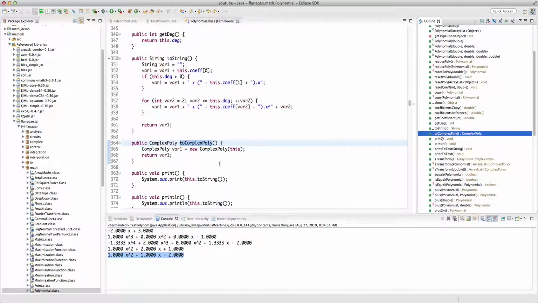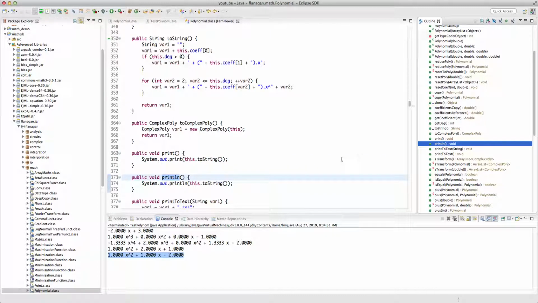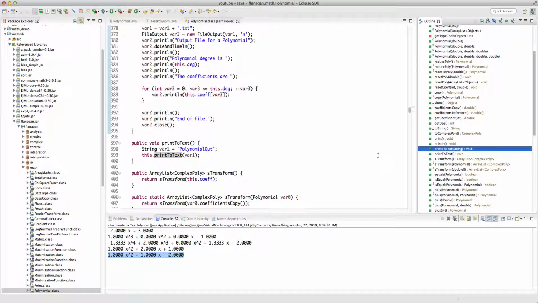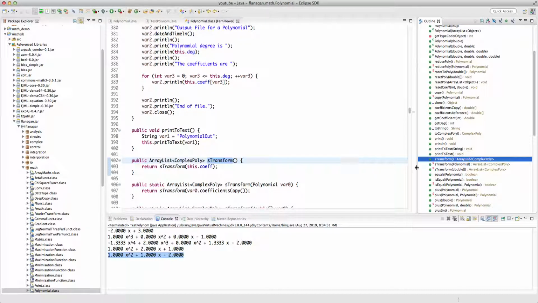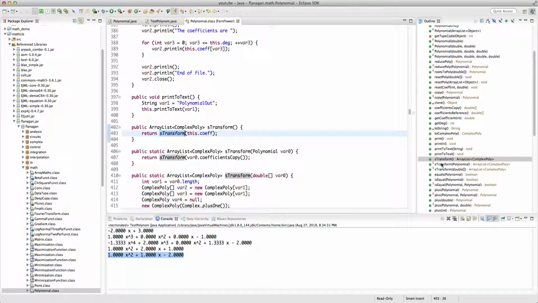To complex polynomial. Just like a polynomial with real coefficients, we can have a polynomial with complex coefficients. Print just calls the to string method on System.out.println. Print line, print to text just calls the print to text method. S transform, you can Google what S transform is.